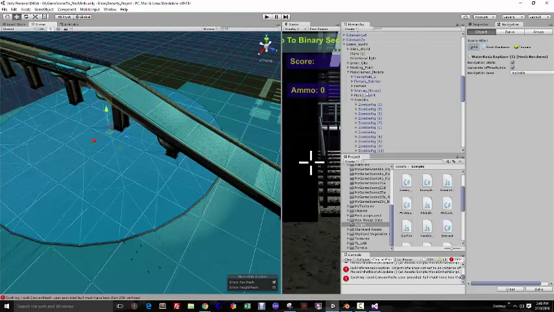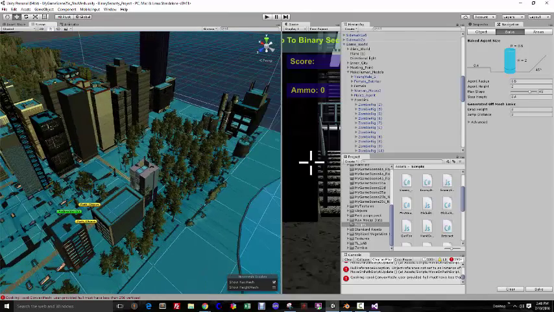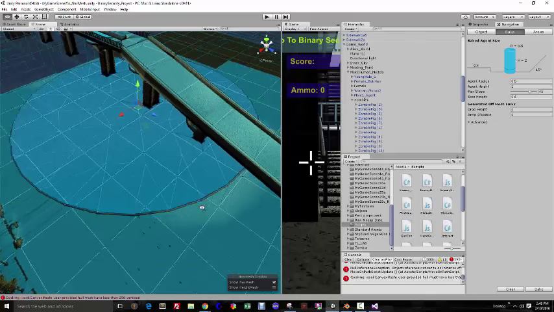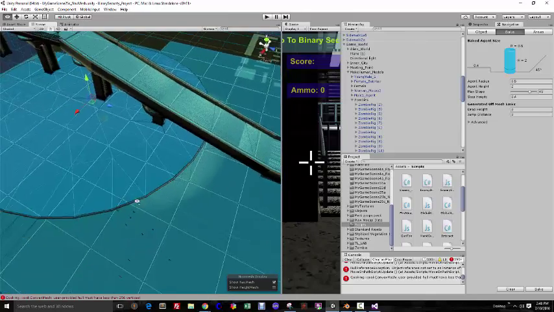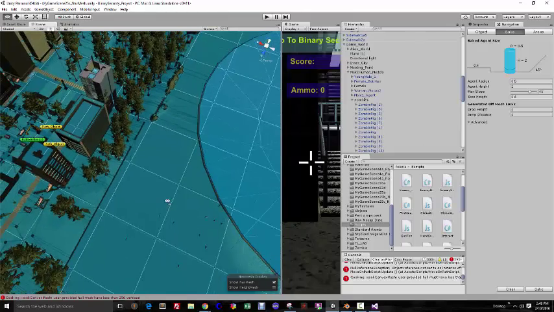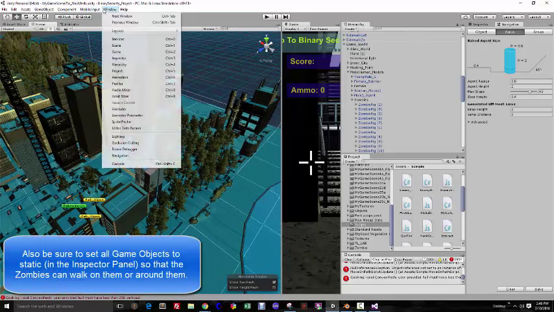That's kind of cool. So what you do is you go up here. I won't need to do it here, but you click on bake, and at the bottom you click on bake, and it's just going to bake in all of these objects so that they're recognized as a nav mesh that the zombies can walk around or onto. So that's essentially all you have to do there. I guess I could do it, but it takes a long time on my computer, so I'm not going to. But if you want to do it, just go to navigation. You can also go to the window, I think it was.